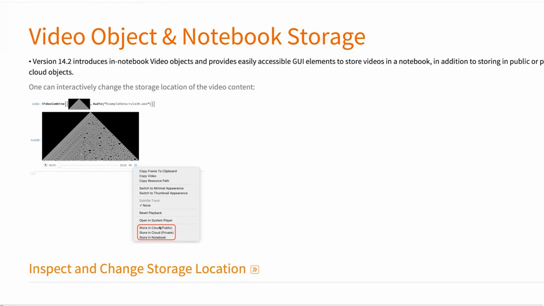Other options that have been available before were store in the cloud, either privately, just for you, under your account. And that's really useful when you're going from machine to machine and want to access your own private videos. Or you could store it in the cloud publicly, which is what I've done for most of the output videos in my notebook that you have downloaded.